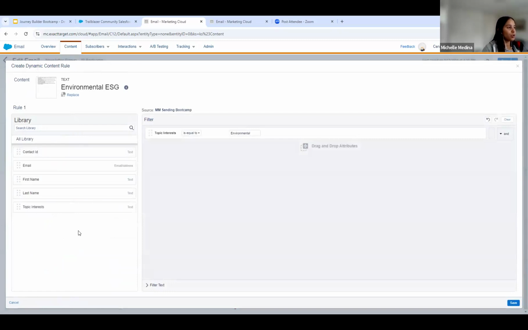Your source is right here. This is the data extension that you're using as your source to create the rule. All the fields in that data extension are available to set the rule criteria. So we have a simple one here, and what we're really interested in for this criteria is topic interest. So we just dragged in topic interest, and since we want this to display only for environmental interests, we configured that here.